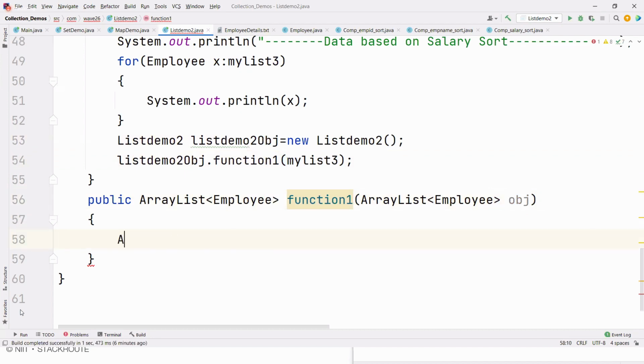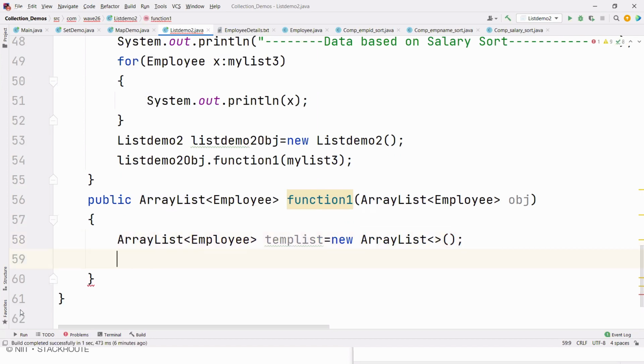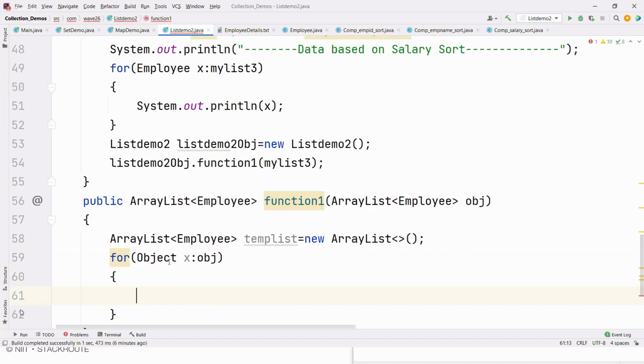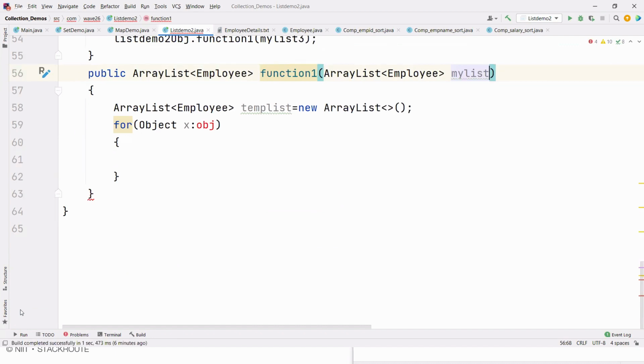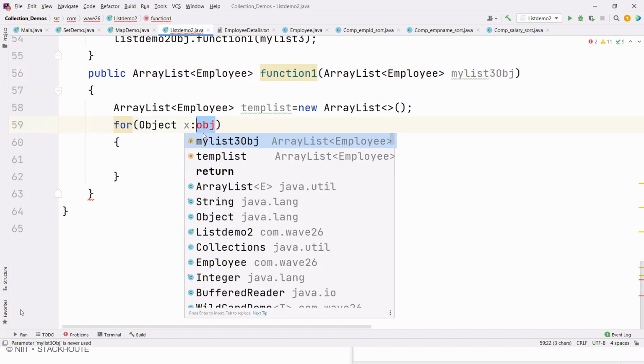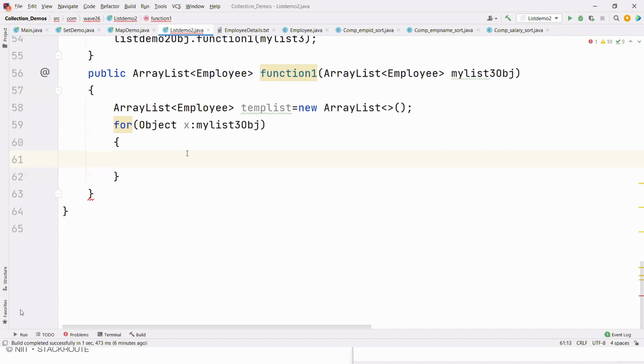And you create your own list, temporary list. So let's assume it is temp list. You don't need to worry on memory location because it is dynamic. So I am traversing all the records, because all the time I need to traverse all 13 records. I'm getting an input in the form of object. If this object is confusing, let me give it as my list 3 OPG. So every time I want to traverse all the records in my object.